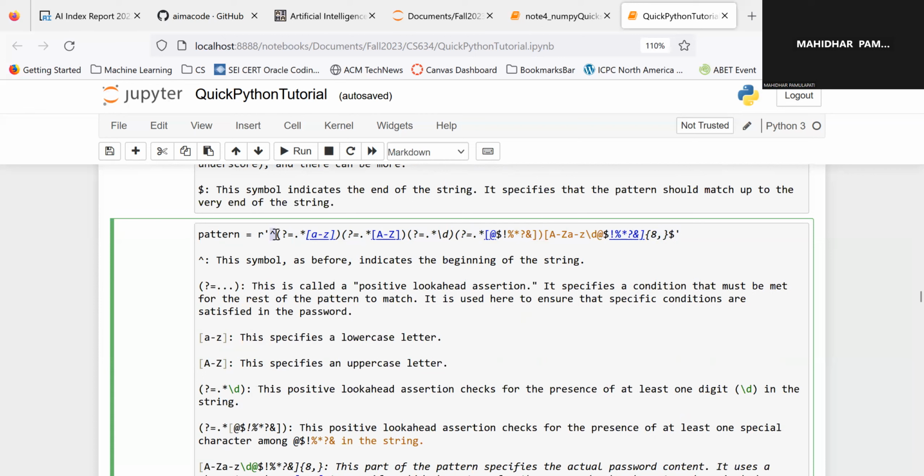So caret means start of the string with the following defined pattern. And here, the first one means what? This question mark equals is called a positive lookahead assertion. It specifies a condition that must be met for the rest of the pattern. Ensure the condition needs to be true.